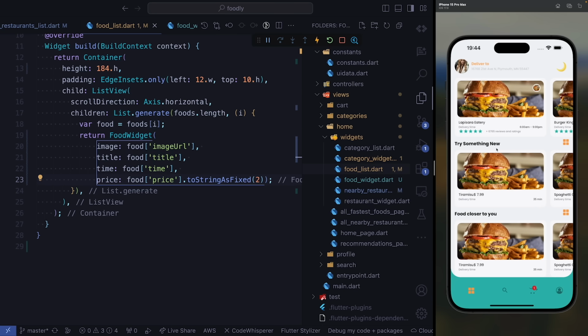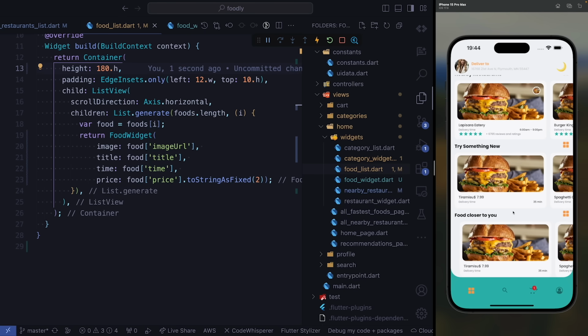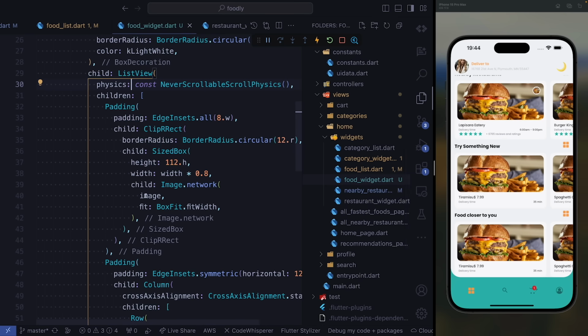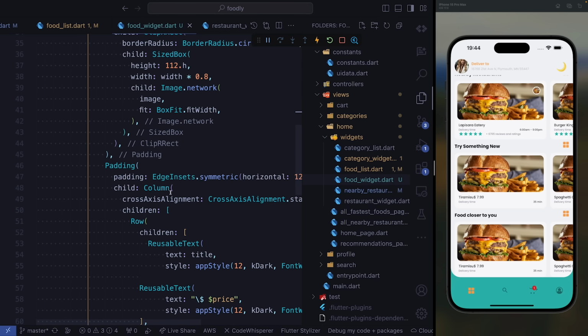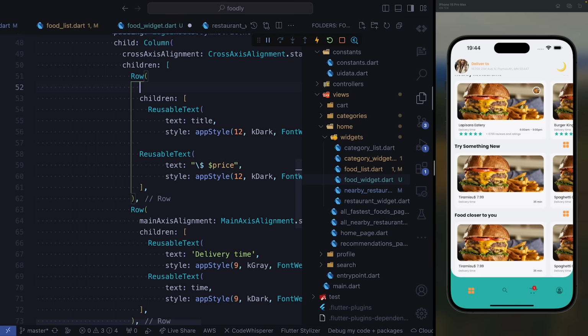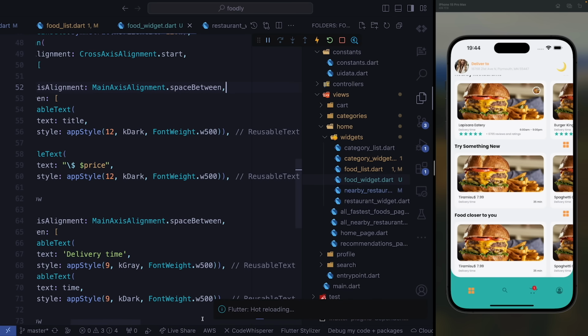So here we can reduce the size a little bit. So that's going to be our food widget. So here the row, this is why we need to just hook our widget and then we can edit things as we see them. So we did create this row, so we need to give it a main axis alignment dot space between. Okay, and then we save.